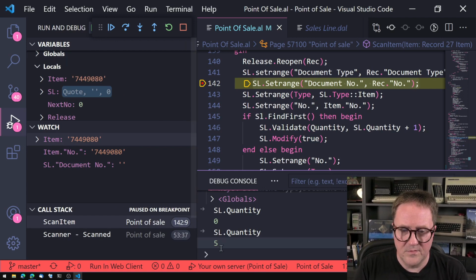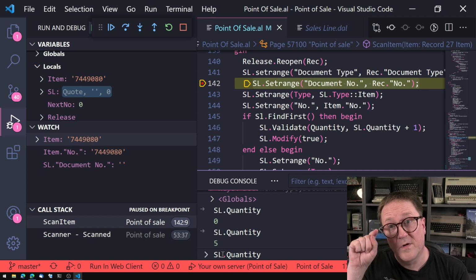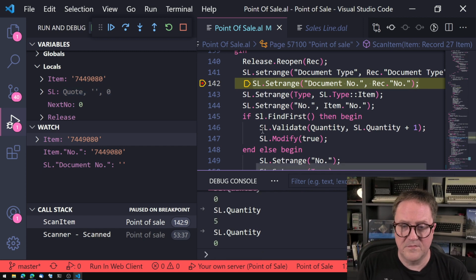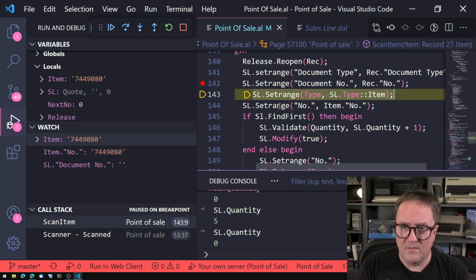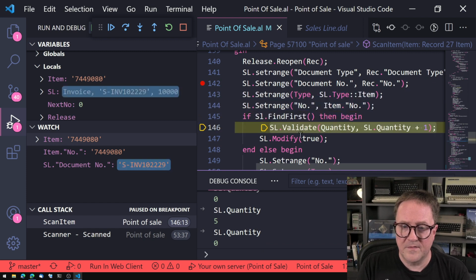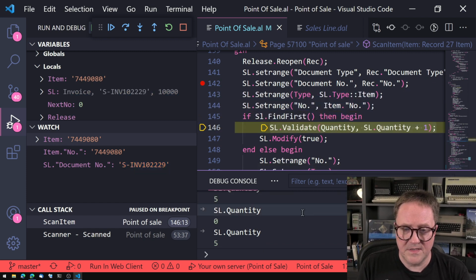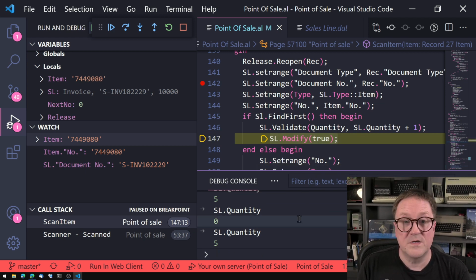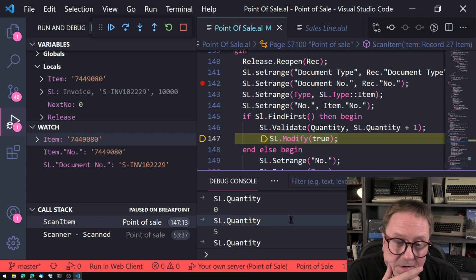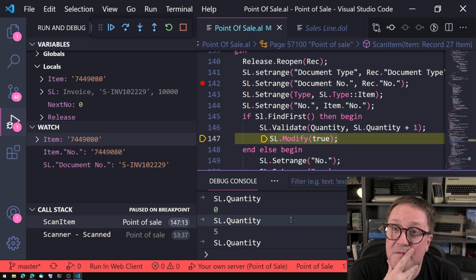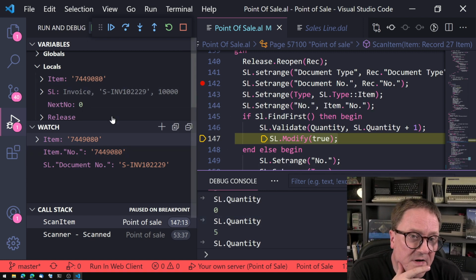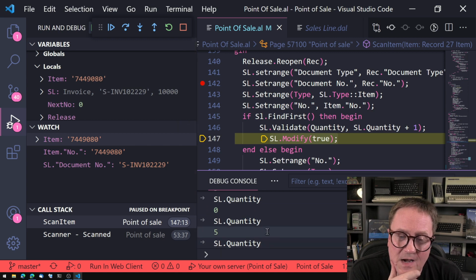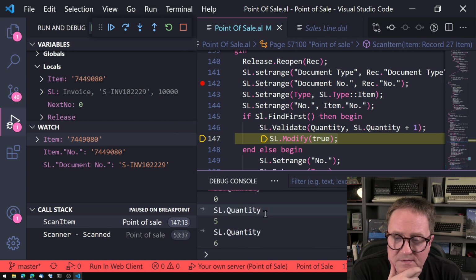So I can now do SL.quantity. If you hit arrow up, you just get the last one. So 0. And I'll do this one, then I'll do fine. Let's see what it is now. So it's 5 now, and I skip over that one, and let's see what it is. So now it's 6. So now I see the history of the variable. So instead of trying to, well, what was it, then outputting to this console, they will just keep outputting.